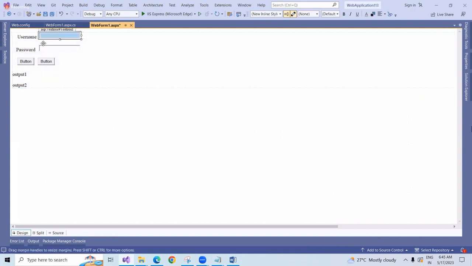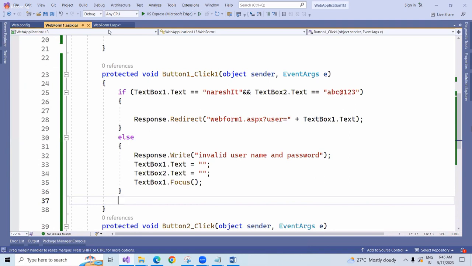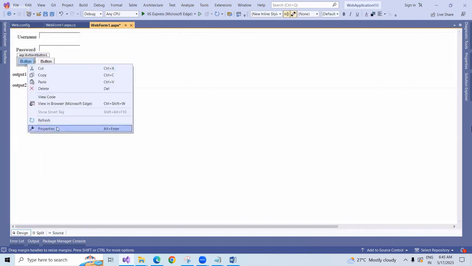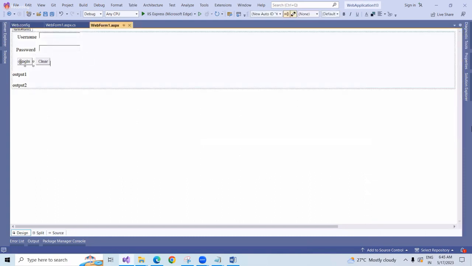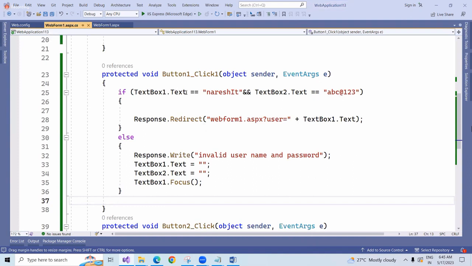Okay. First thing, username, password, button one. Submit or login. Okay. Now similarly, clear. We don't require this one, but anyway. Okay, done. Now double click on the button. Simple. If TextBox1.Text equals Naresh IT and password equals abc@123, then Response.Redirect. We need to go here. Okay, so we'll see what is happening there.